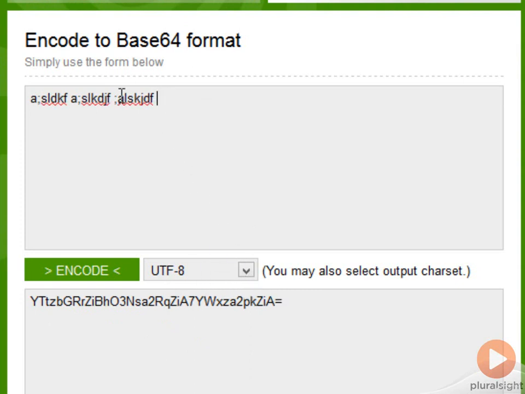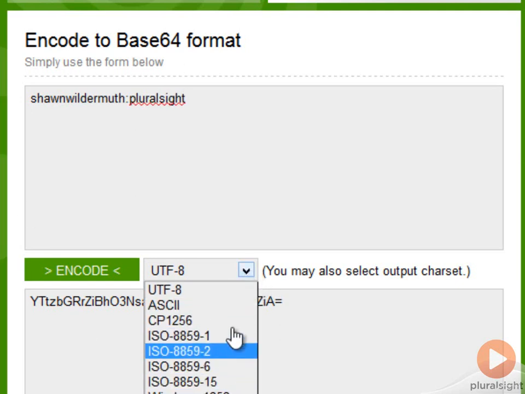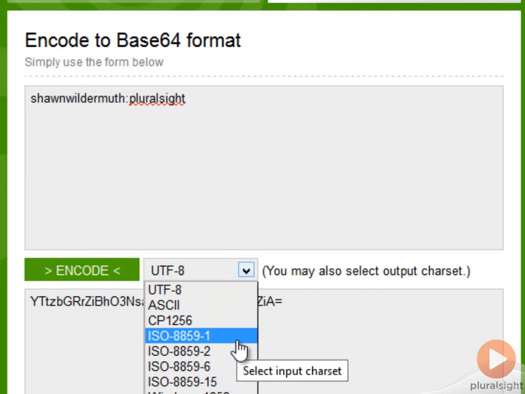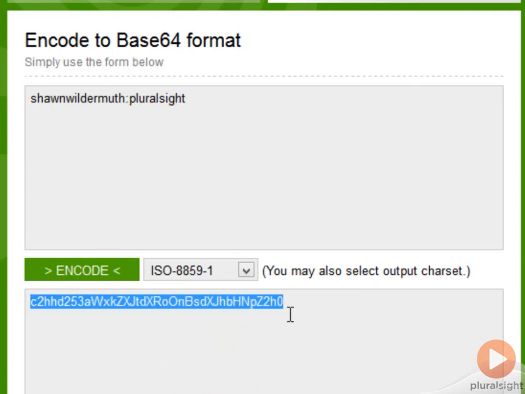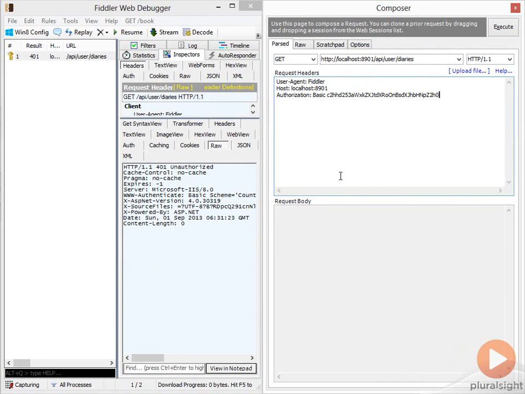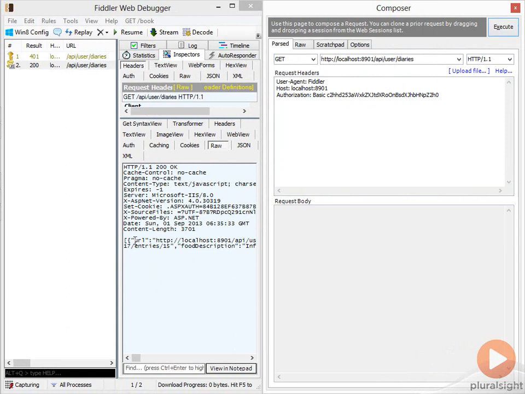We're going to actually encode our username and password separated by a colon. So it's going to be Shawn Wildermuth, and my password is Pluralsight. Again, not the safest password, but you understand. And we want to make sure and encode it using what we've specified is going to be the right encoding, which in most cases is going to be ISO 8859-1. Let's go ahead and encode that. And here is that magic string we need to include as the parameter. There's the parameter. In this case, we're going to include it, and this is the base64 encoded version of Shawn Wildermuth Pluralsight. And if everything went well, we're now getting our data.